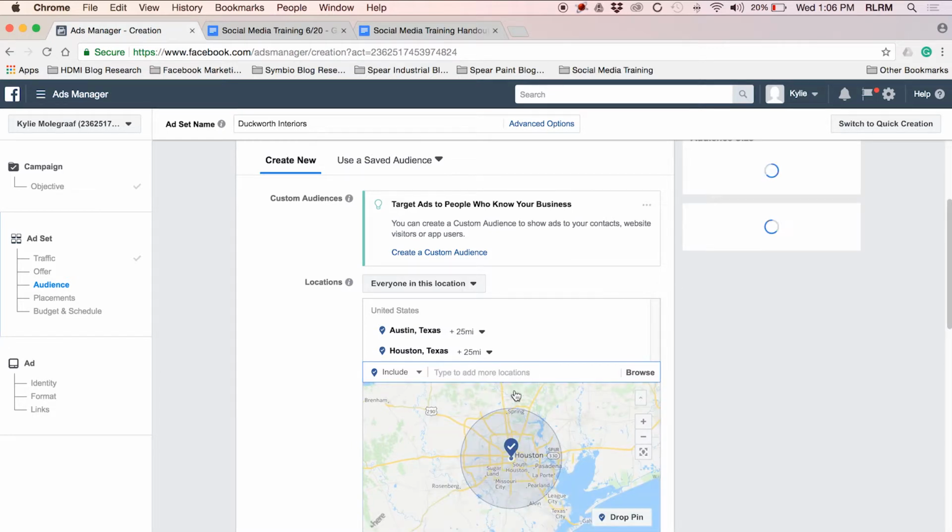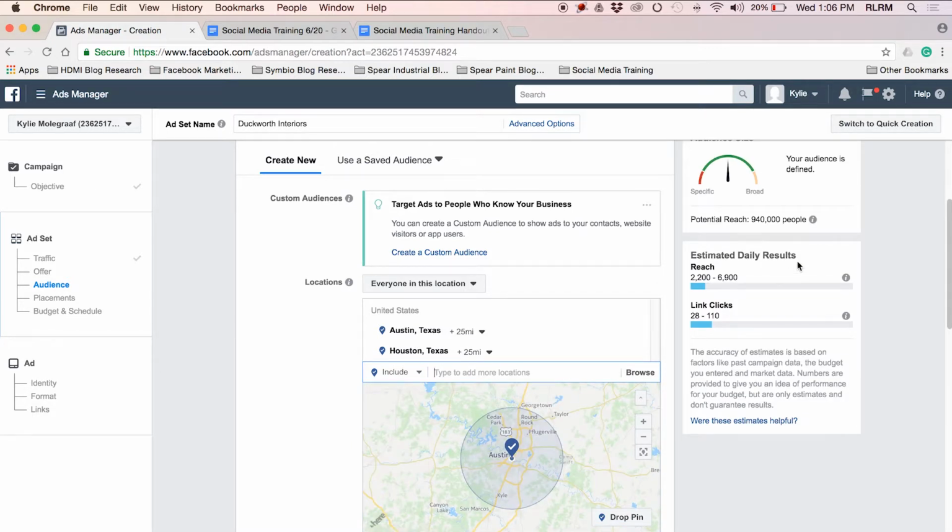So you just saw that the meter is now on the left side instead of on the right side. That's right. You see how the meter is right there in the middle. We were targeting 33 million people in the United States who like HGTV. That's a lot. So now we're dropping it down to only 940,000 people.